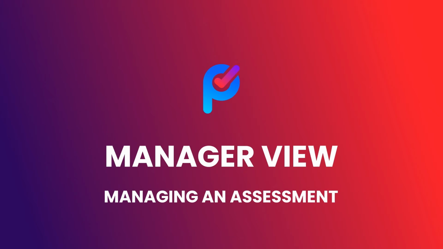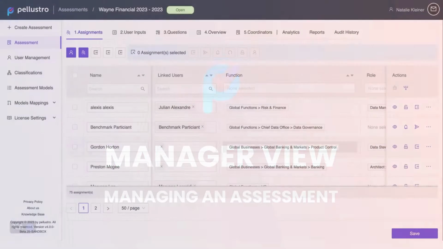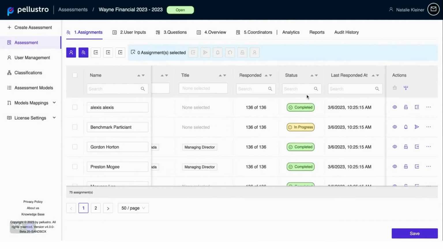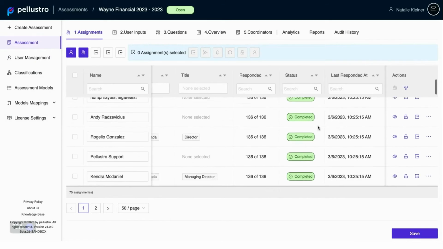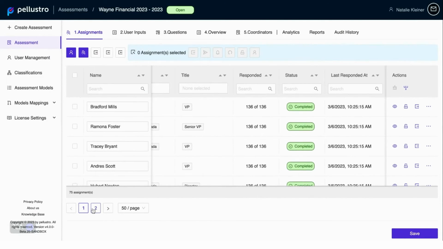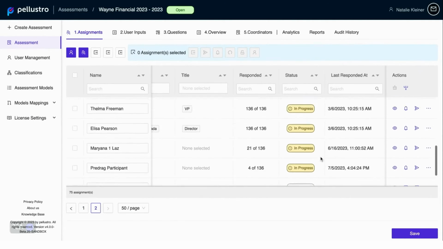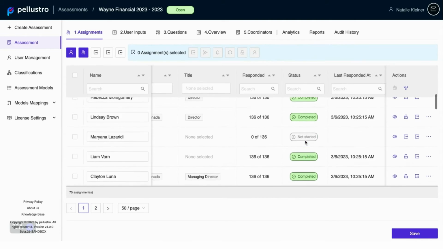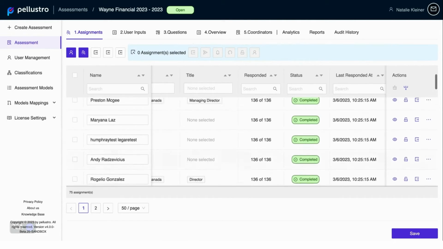Let's see how a DCAM assessment is managed after it has been launched, as well as the options the tool provides for analysis of the results. The assessment manager can use the Assignments tab to check the status of each participant and see whether the assessment has been completed, is in progress, or hasn't yet been started. As manager, via the Action column at the very right, I have various options to keep track of and coordinate participants while the assessment is still in progress.